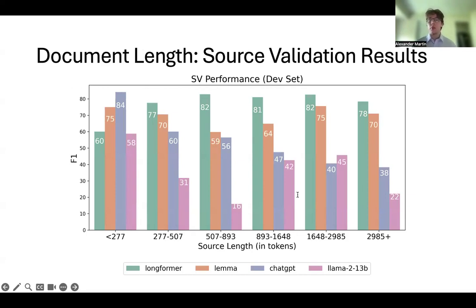And here we get some interesting results. The most interesting one is that at the smallest context size, the ChatGPT model actually outperforms every other model and the lemma baseline. However, as the document length increases, the performance of both of the language models decreases, and the performance of the Longformer model is relatively stable once it gets to large context lengths that it's very familiar with.